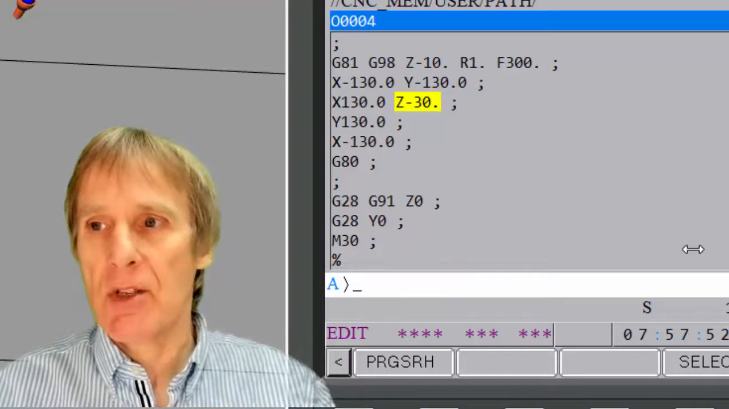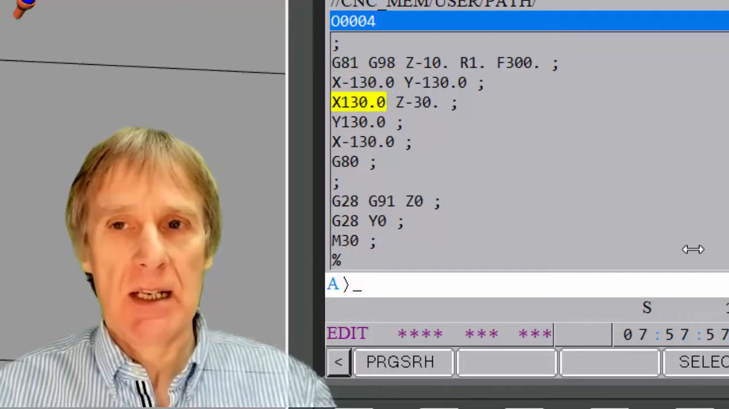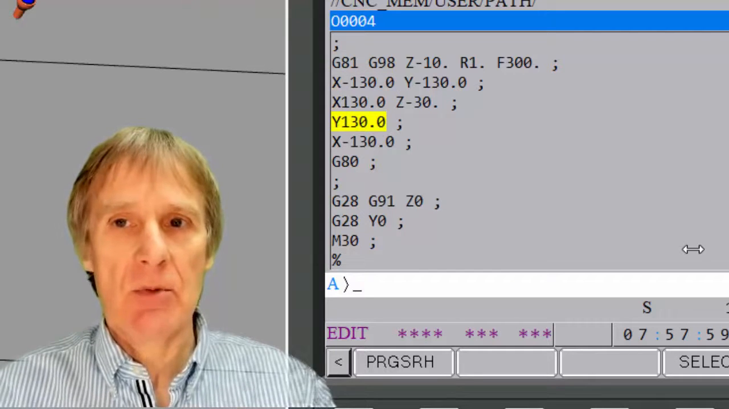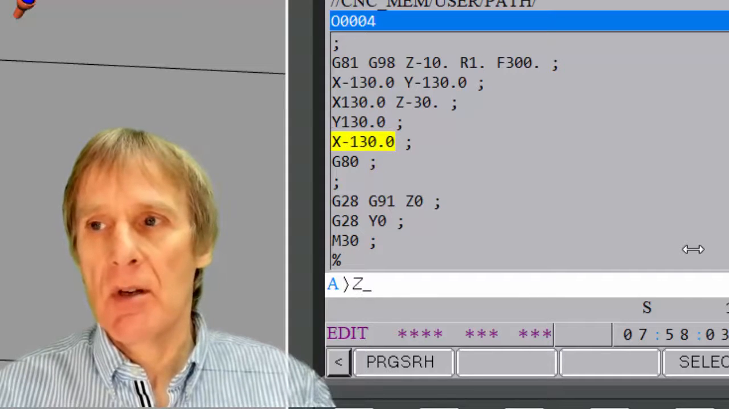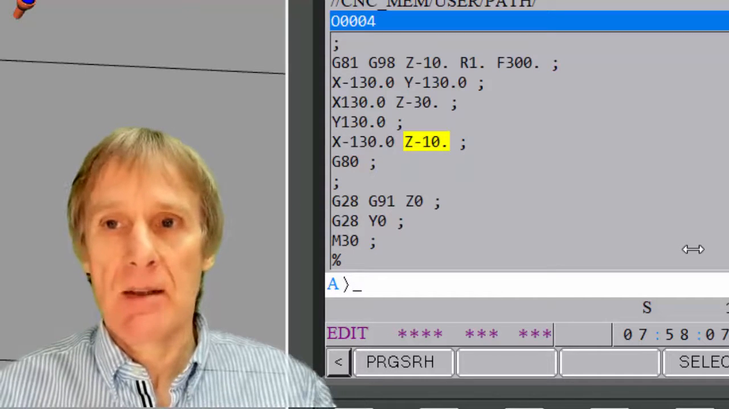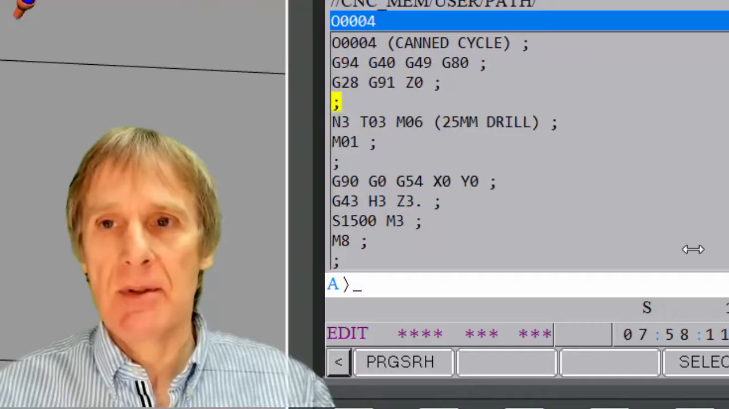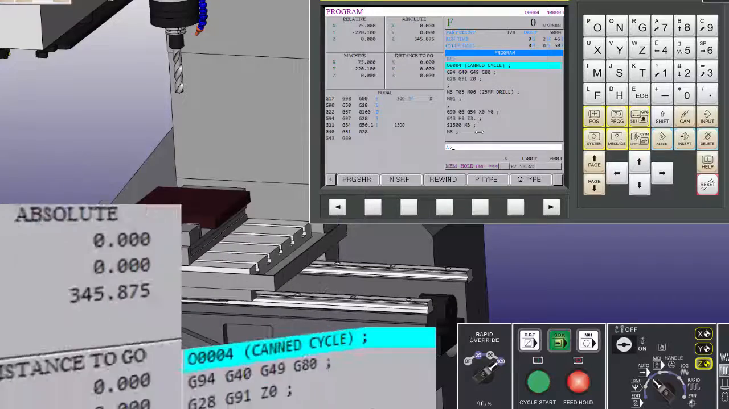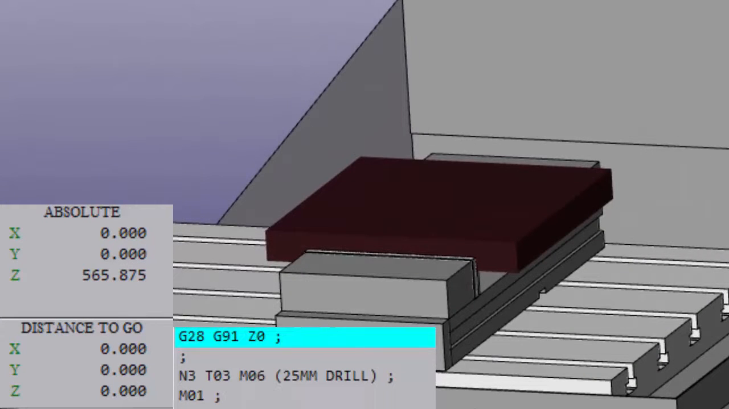So I'm going to do the first one at 10. The second one will be at 10 because that's what I've set it to. Then 30. Then this one would be 30. And then if I wanted to, I could put on this one minus 10. And that will do that to minus 10. So I've got these 4 holes now at all different depths. So if I now run this program again, you'll see what happens now.